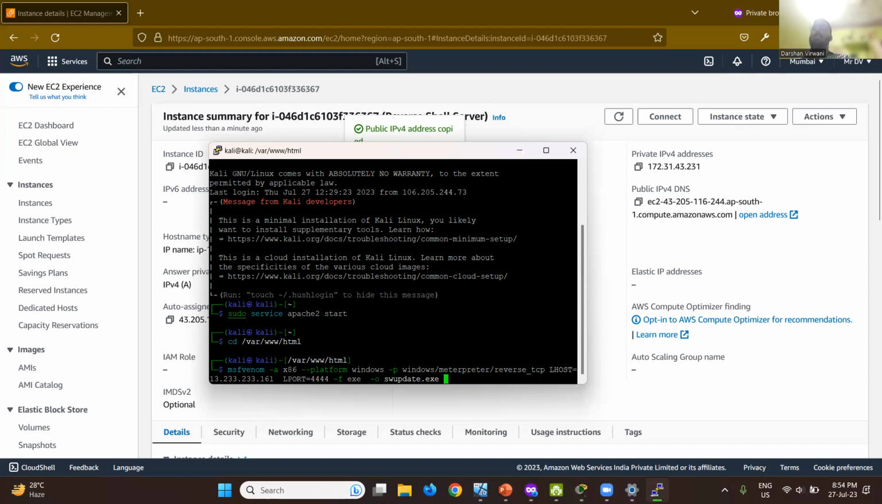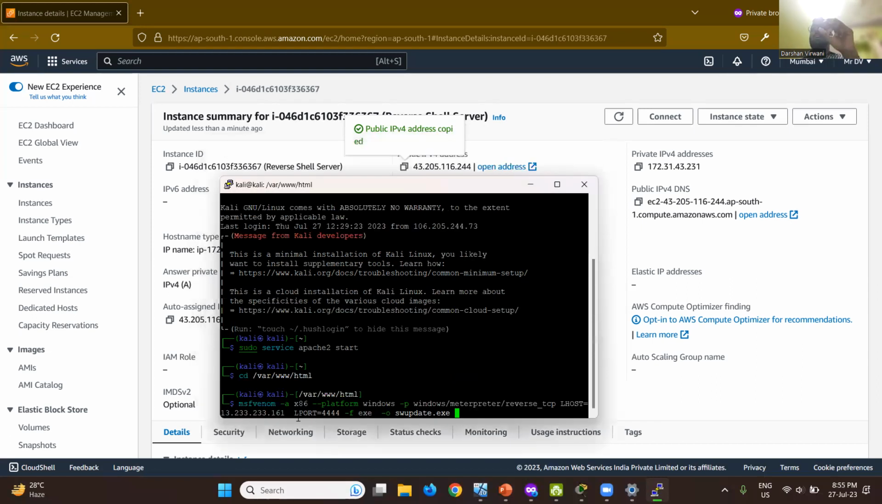Next, we will define the LHOST, the listening host. Here, the listening host will be our public IP address where the virus will be stored, and this link will be shared with a victim. So I'm defining my IP address, the public IP address which we got from the Amazon server. That is 43.205.116.24.